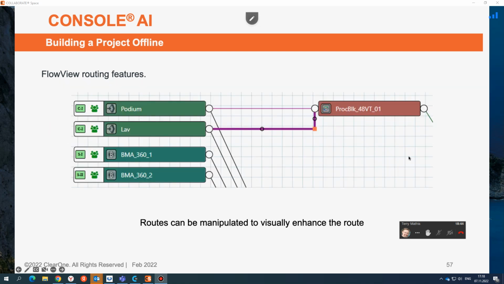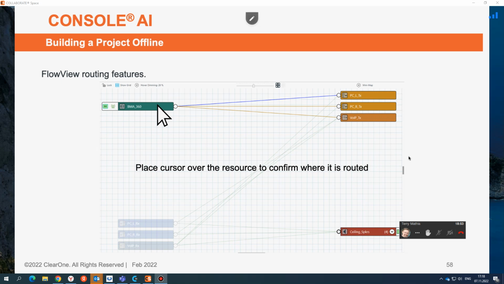You can also change your routes. If you click on those routes, you'll see these little buttons. You can move those buttons around, manipulate them if you want to. And you can also view what you've routed by just putting your cursor over that device, and you will see everything else gray out, and you will see exactly where that microphone goes to, or where that source goes to. You'll see the routing where it is.